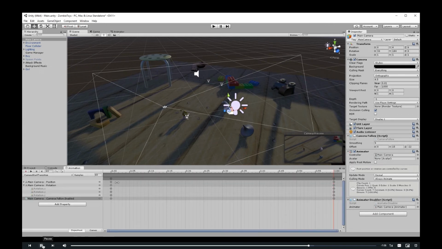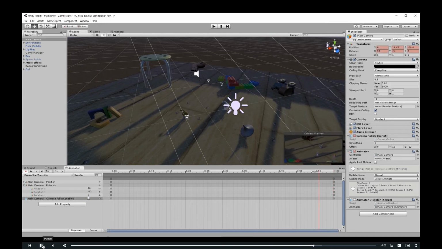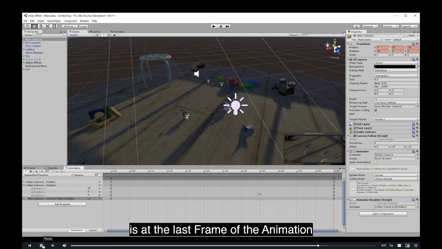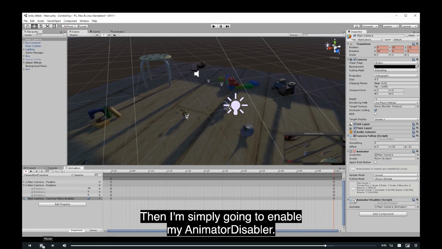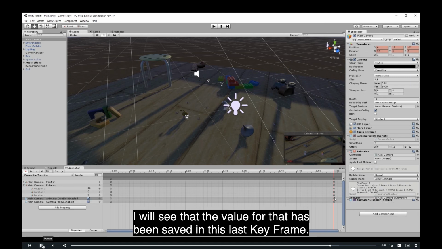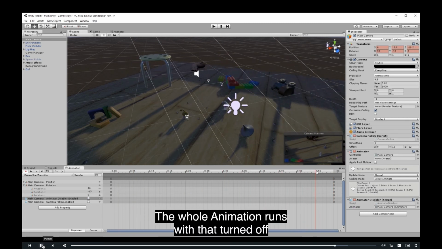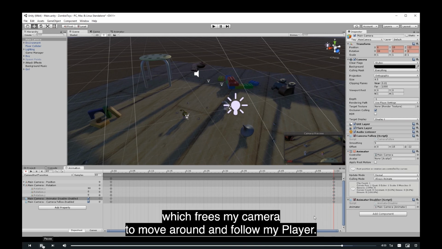We're going to accomplish this in the same way that we turned on the camera follow script. I'm going to click and make sure my red line, or scrubber, is at the last frame of the animation, and that my record mode is turned on. Then I'm simply going to enable my animator disabler. I will see that the value for that has been saved in this last keyframe. The whole animation runs with that turned off, and in the last keyframe, it's turned on, and it disables my animator, which frees my camera to move around and follow my player.